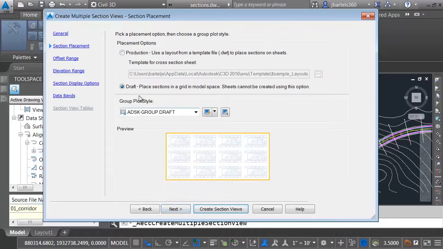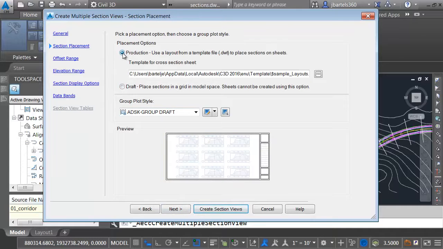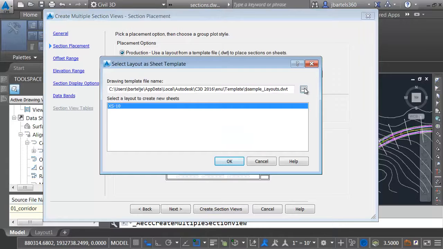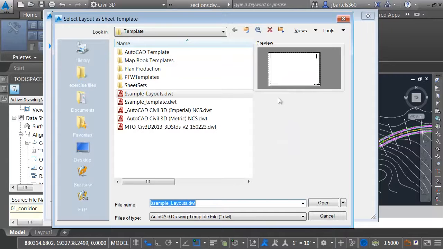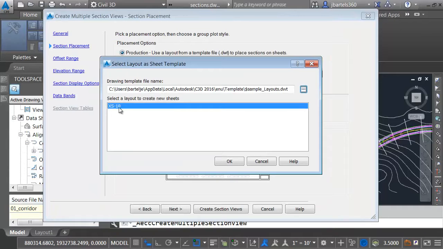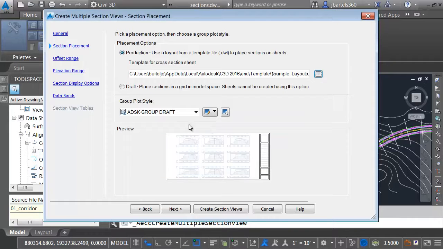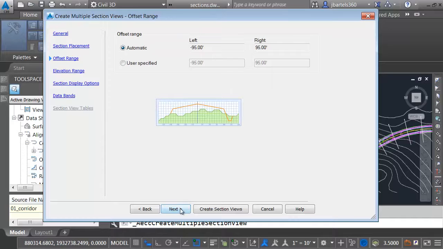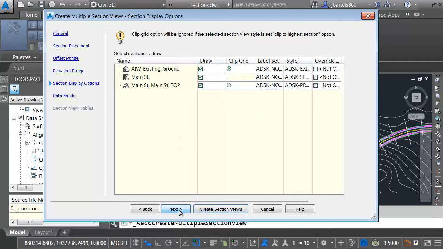Let me click Next. I'm going to pull these in a production configuration so I can put them on sheets. And I will select a drawing on the network that contains layouts that are configured for cross sections. Let me select this template file and I'll click Open. It has a layout configured for cross sections at 10 scale, so I'll make sure that's selected and I'll click OK. Group plot style. How do I want these sections arranged on screen? I want them in the plot configuration. Let me click Next. Offset range and elevation range, I'm going to keep the defaults.